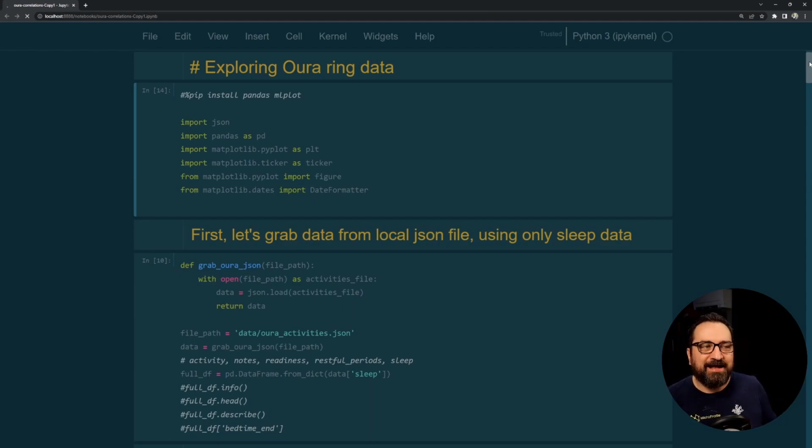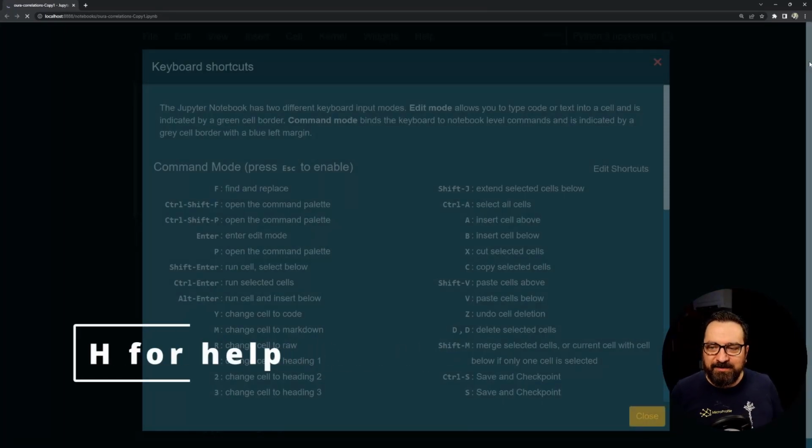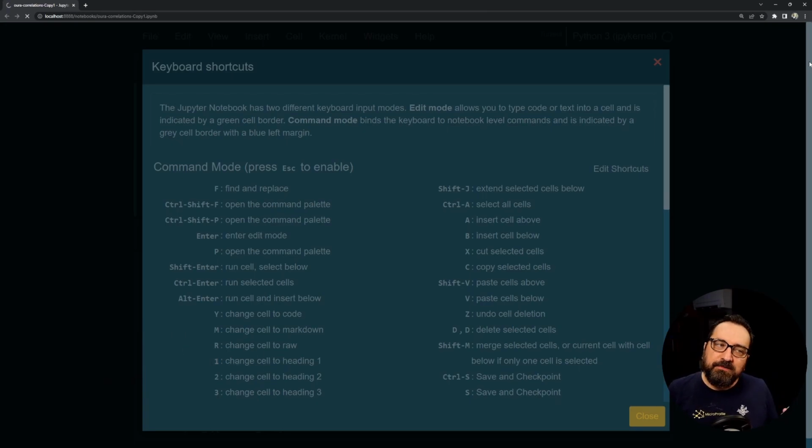And in this case, the answer is H, for help. Once you learn the basics, you understand that you are in command mode, not in edit mode, simply press H for help. So let the Jupyter Notebook help you and list all the shortcuts. You can learn one new shortcut every day or every week, however you like. And every one will make you faster and make your editing flow more enjoyable.